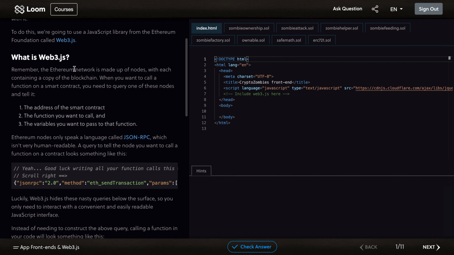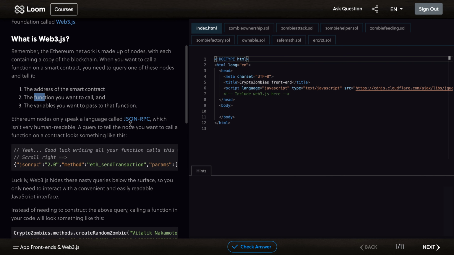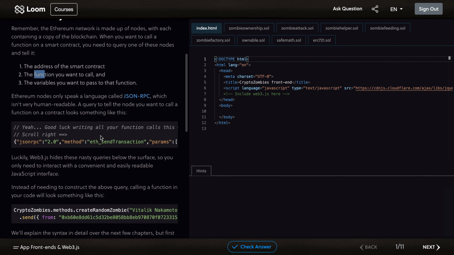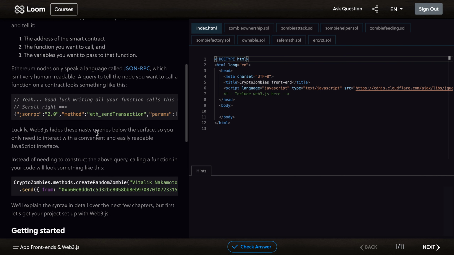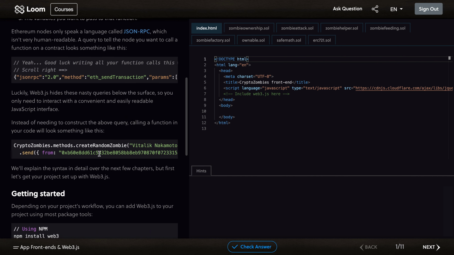The Ethereum network is made up of nodes, and each contains a copy of the blockchain. When you want to call a function on a smart contract, you need to query one of these nodes, and you have to tell it the address, the function, and also the variables you have to pass to the function. It just speaks the language straight to our PC, which is not human readable, and it looks like this. So we have to use Web3.js to make it easier.